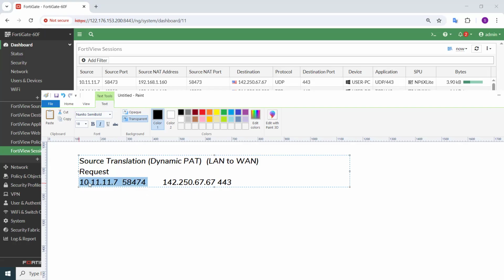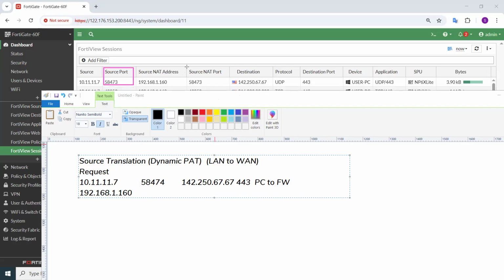This is our source IP and the port number. Destination will remain same. This packet was initiated from PC and it went to your firewall. Now source IP and port number got translated to which IP? Interface IP. What was that? 192.168.1.160. And understand, in FortiGate Firewall, it uses the same port number for translation. Now if you see, my source port number and source NAT port number are same.